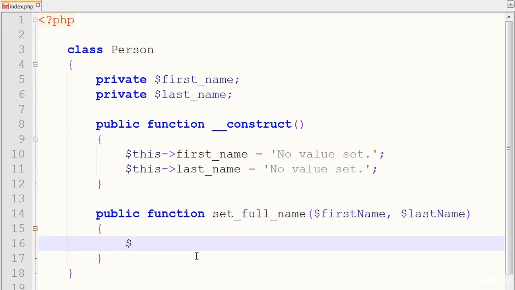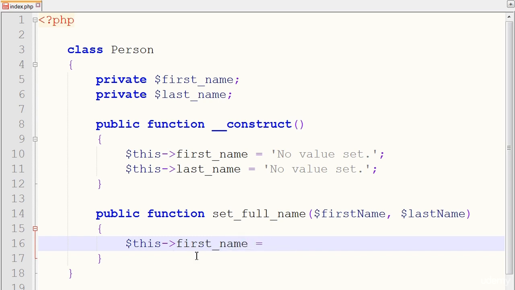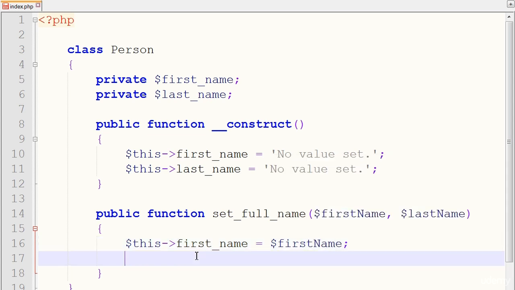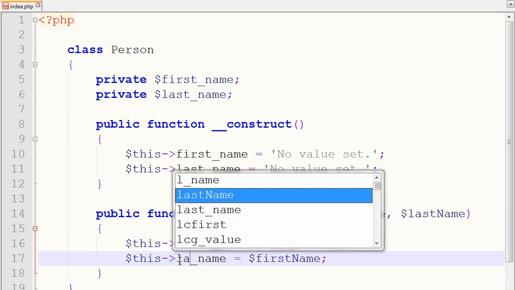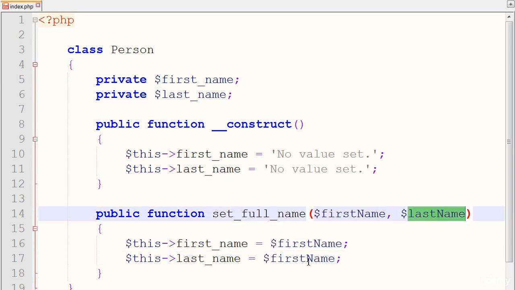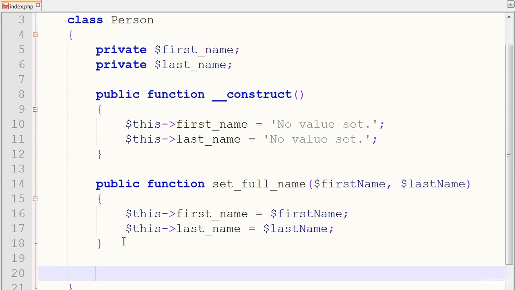Okay, so we're going to assign the user information to our object attributes. Again, we'll use the this keyword to access our attributes. First name, and I'll assign it our user data, which is first name, and I'll do the same thing with our last name as well. So now that that's taken care of, all this does is ask the user when creating a new object to provide a first name and last name, and it will set our attributes to the new values.